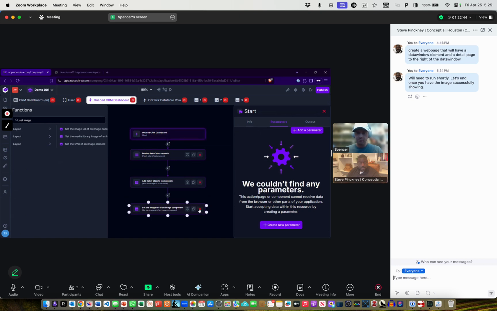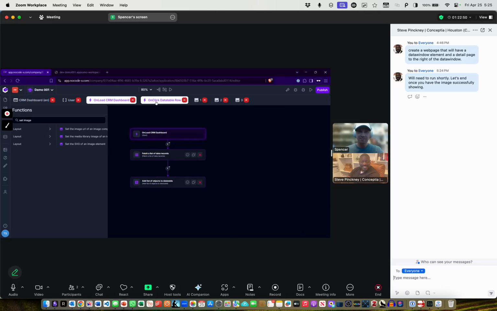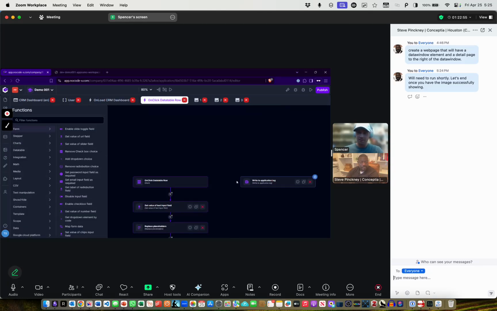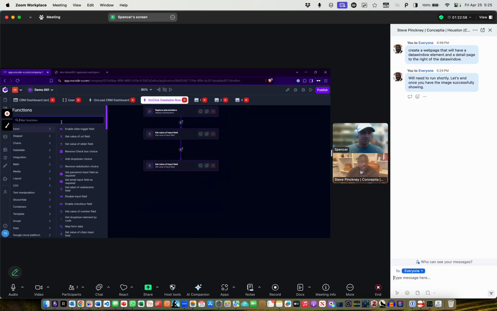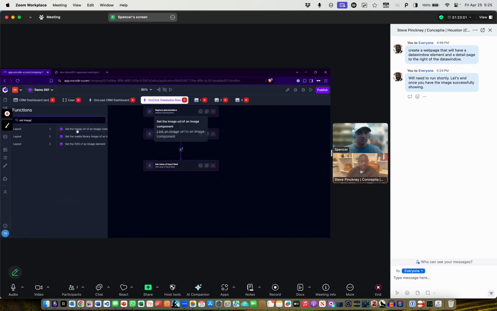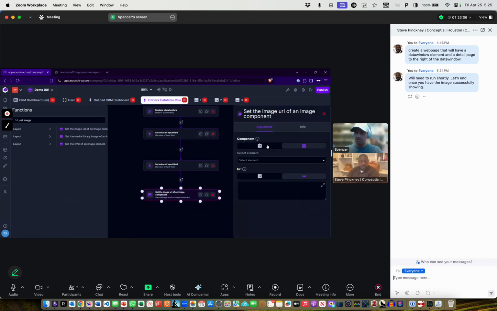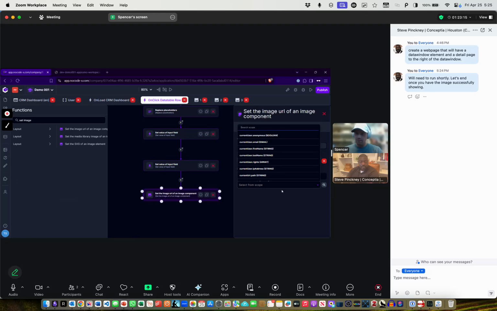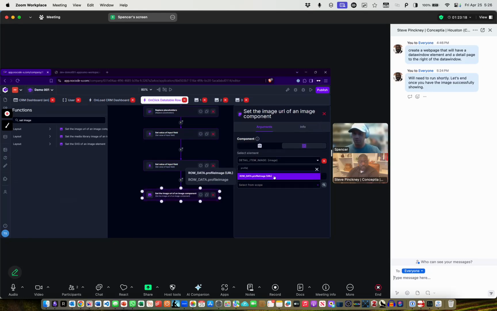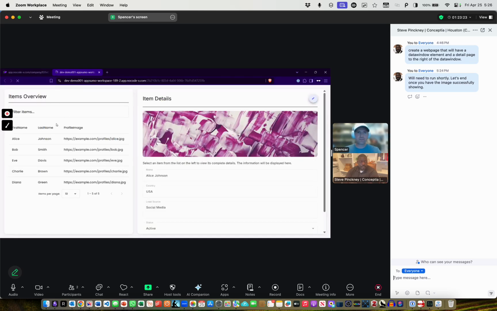Oh, I'm in the OnLoad. That is not where I need to be. Okay, deleting that. Let's go over to the OnClick Datatable row action, rather. Again, set image URL. Attach that, choose our component element, the image, and then the image URL from the scope. That should be all that we need. Let's hit refresh and test it out.